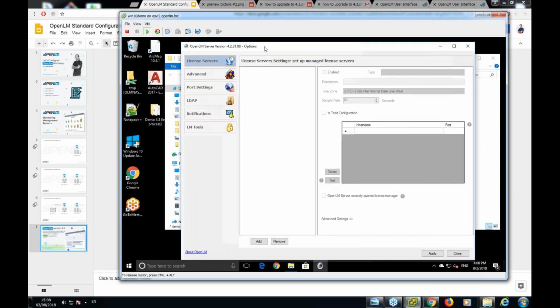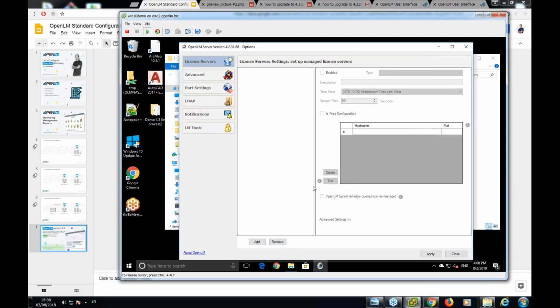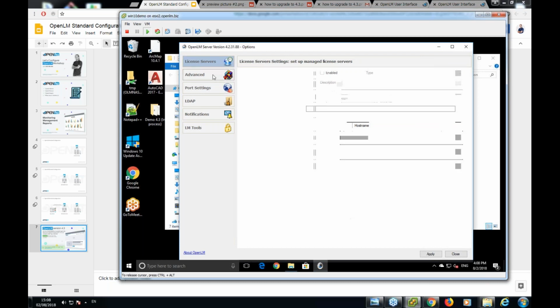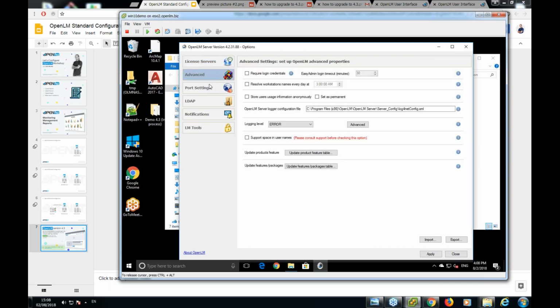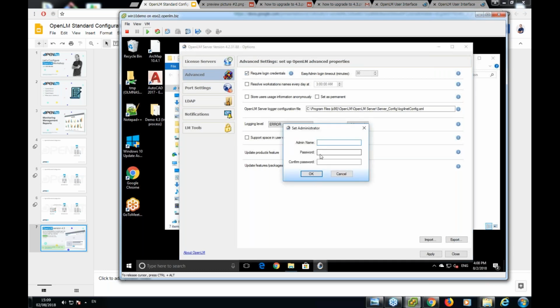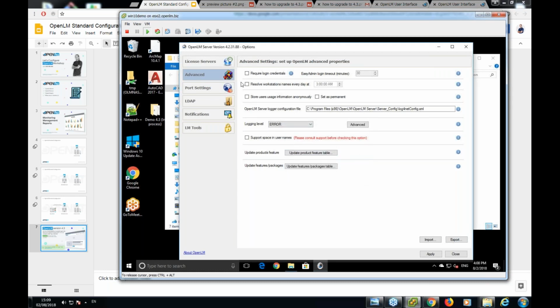So in this interface, you could add and create new licenses, configure new license servers. But before we do that, I want to go over the other configurations of this tool that you probably didn't know about. First of all, you can set a super user. If you click require login credentials, then you can set the admin user name, and you'll need to input the password.